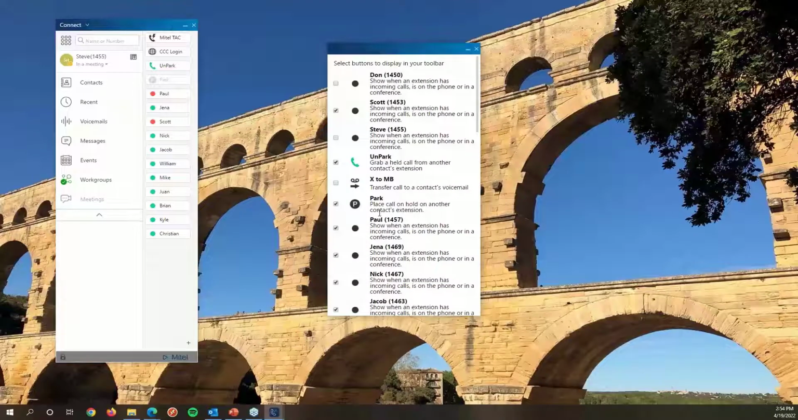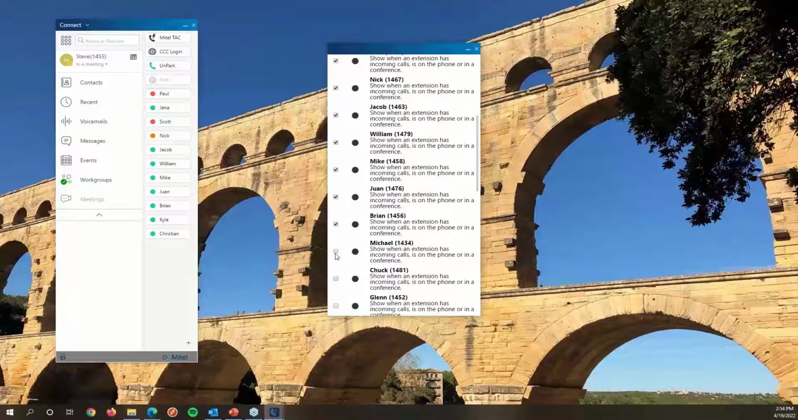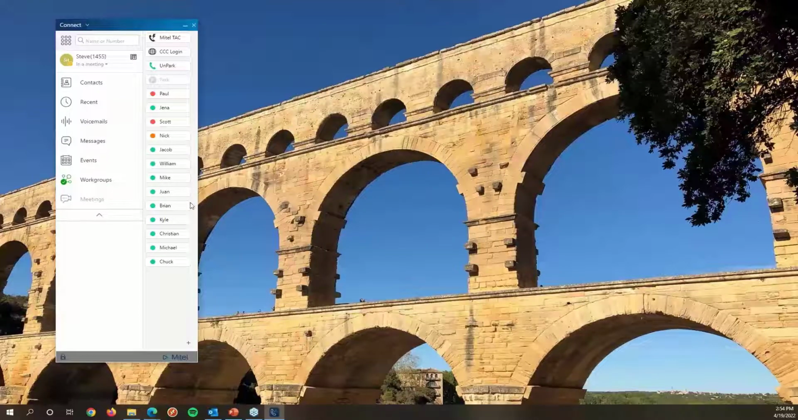Now, I think you can have up to, it's a very high number. I think it might be like 140 different toolbar buttons. Of course, you're going to be scrolling at that point to see them all. But I can check off whichever buttons I want to have visible here. Once I have them all checked off, I can X out of here because I'm done with this window here.